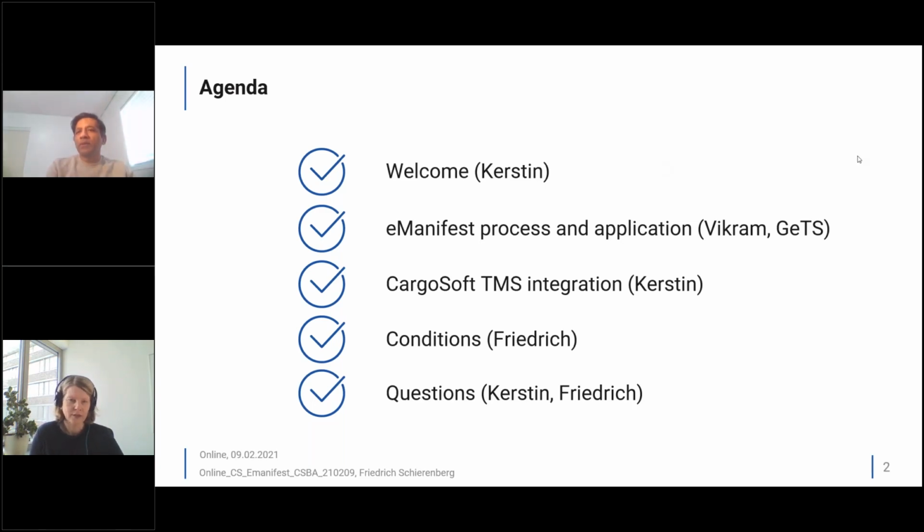And after Vikram's explanation, I'm happy to take you into the CargoSoft TMS to just show you a little bit of the integration from CargoSoft. And we have this little agenda here that you can see. And right after that, we have some conditions to use the integration, and also some of the questions.